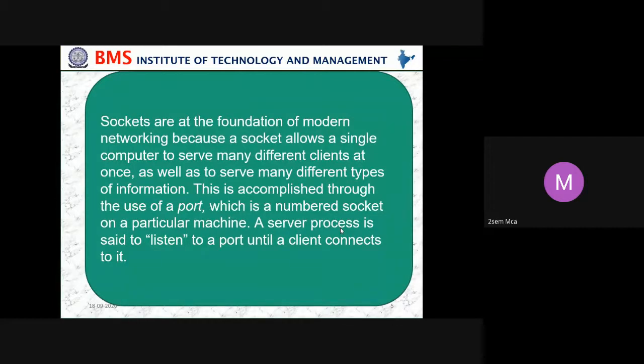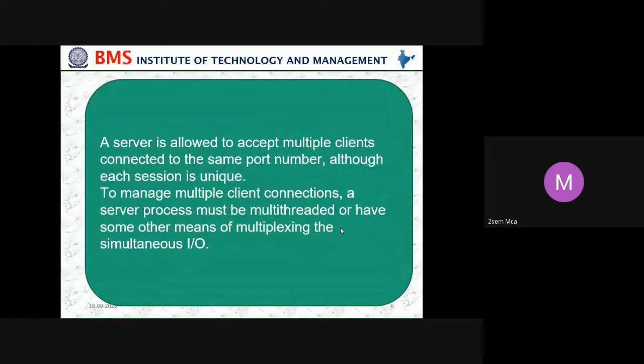What will the server be doing? Suppose you people are listening to where I am talking. So here, a server process is set to listen to a port until a client connects to it. I told you, please wait, you were waiting for me for 2 or 3 minutes. Why? Because the server had some problem. Until I connect, you cannot see me. So a server process is set to listen to a port until a client connects to it. A server is allowed to accept multiple clients connected to the same port number, although each session is unique.